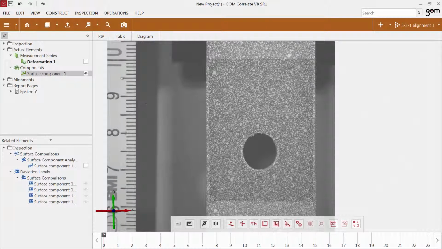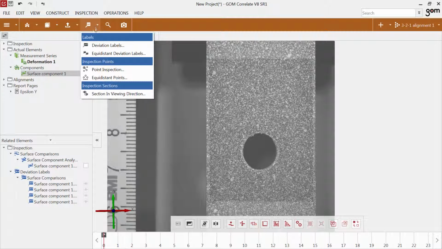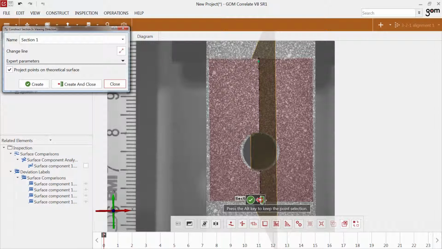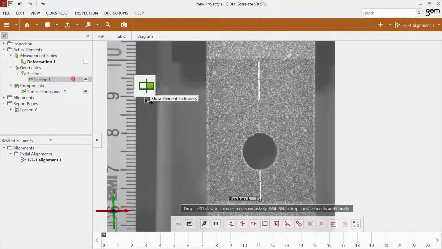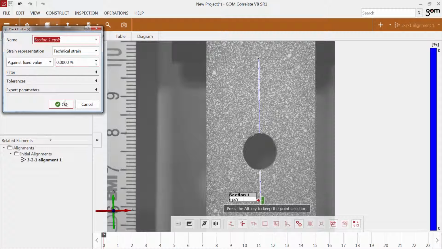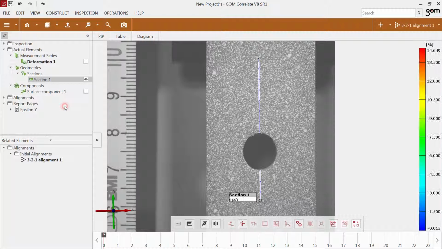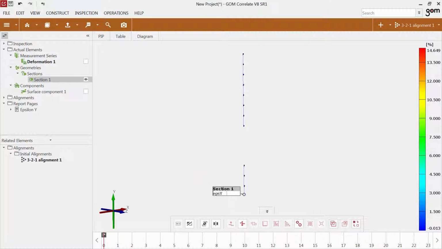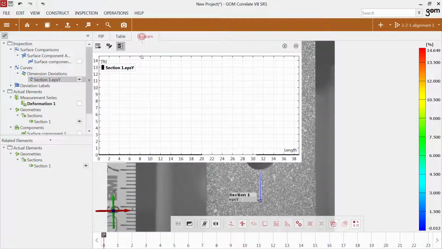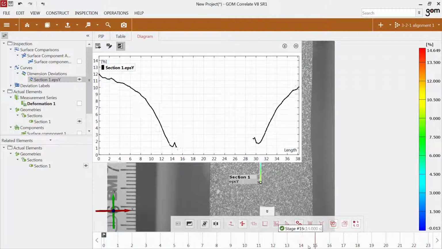You can also use a full field check on sections. Just click on Pointwise Inspection and choose Section and Viewing Direction. Click 2 points for your desired direction. You can now choose Epsilon Y again. In addition, you can also display the section in a diagram.